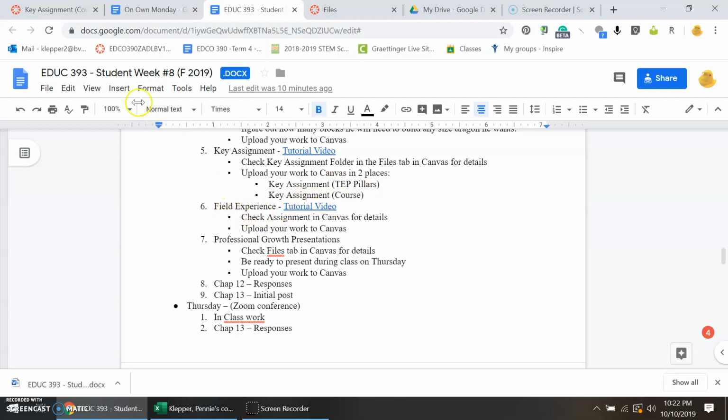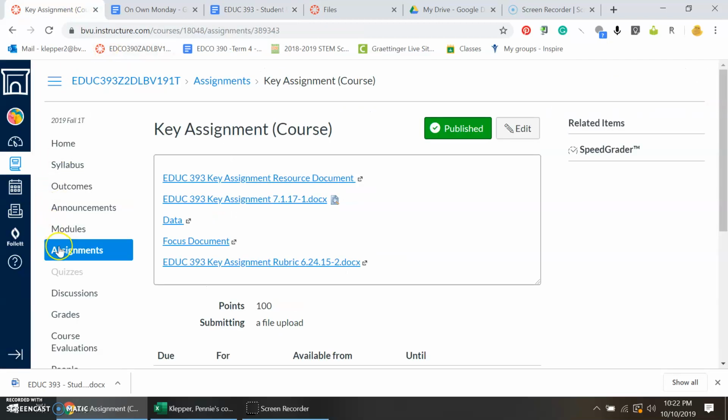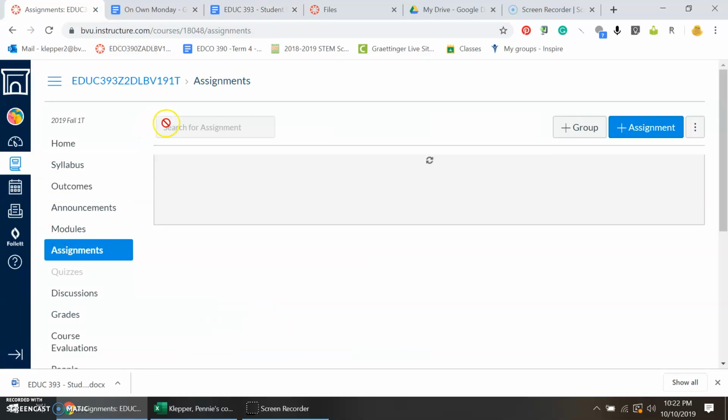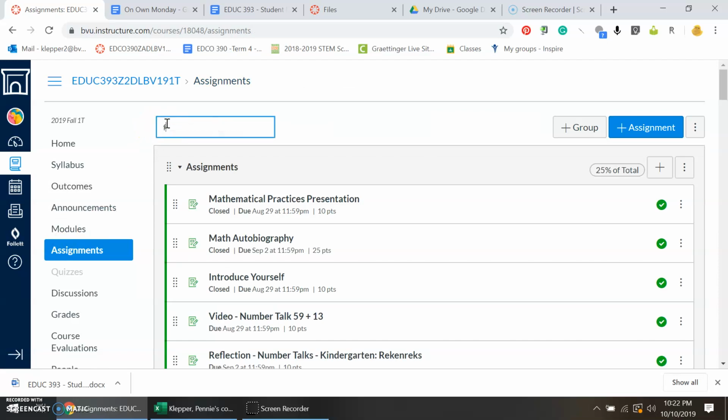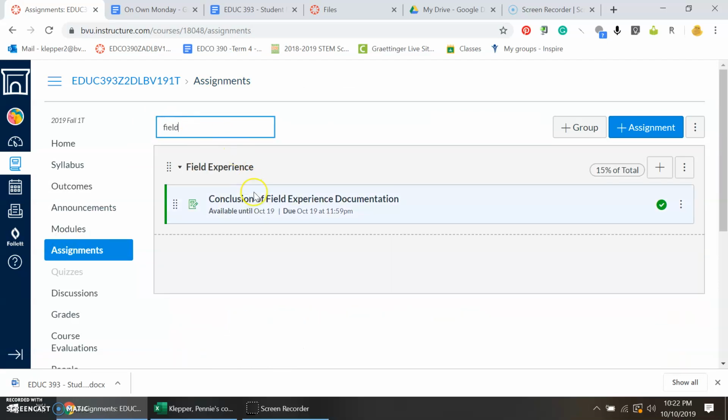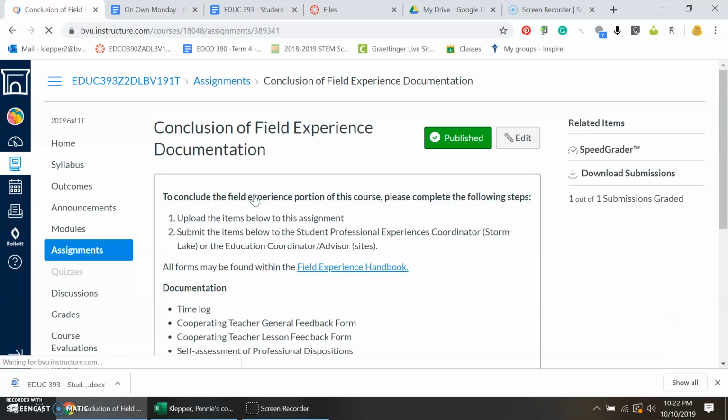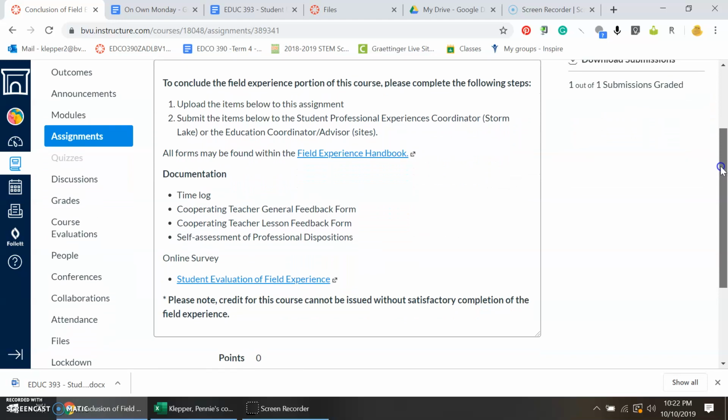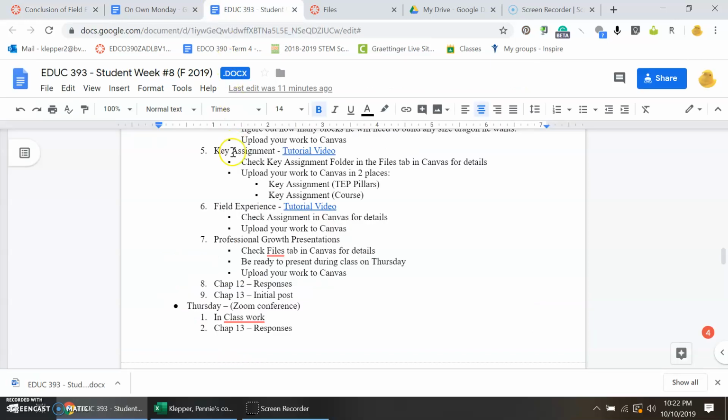Next is the field experience. And the information for that is all right here. And you need to make sure you get that turned in, because without that, you won't be able to pass the course. So there's a tutorial video here as well. And then make sure you upload your information to Canvas.